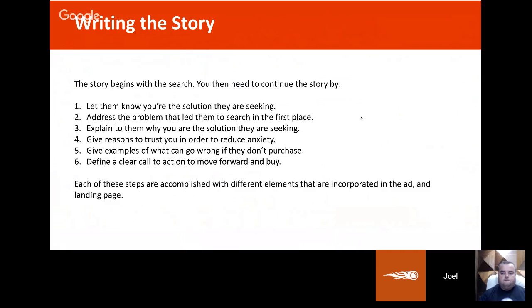Each of these steps are defined by different elements that you could choose. A clear call to action could be a big orange button, or it could be a big red button. The problem that is leading them to make the search in the first place could be that they might want to get into shape for the summer, or maybe they're wanting to lose weight for health reasons. Like it could be a vanity thing, or it could be a health problem.